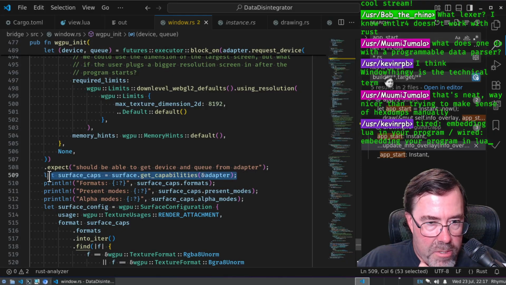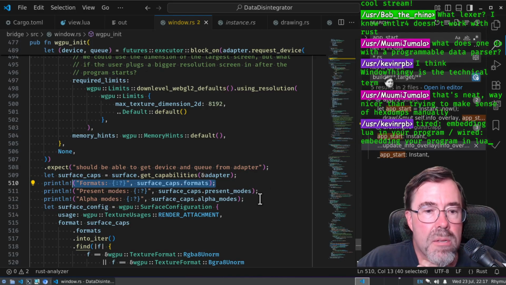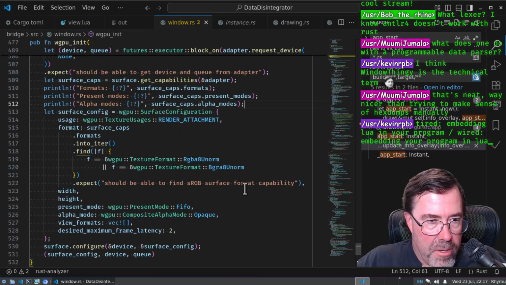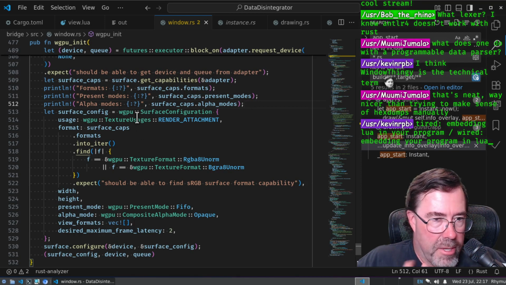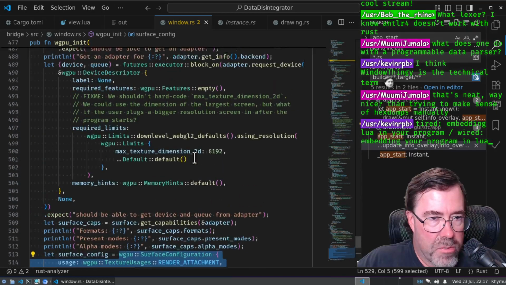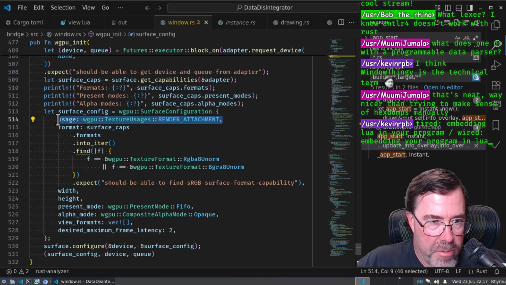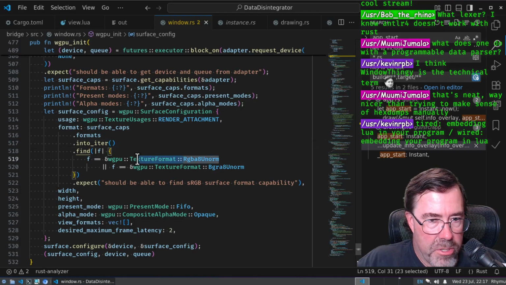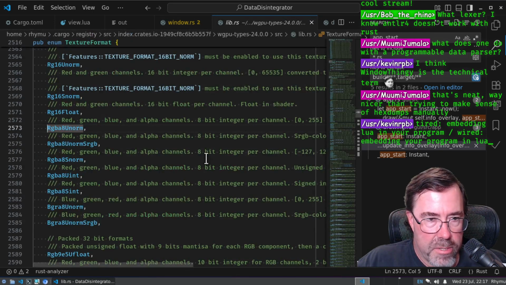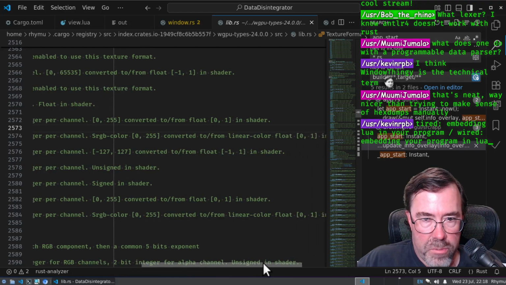Then we get the capabilities of the surface, and from that we can list the formats it supports, the different present modes and alpha modes and all that. But we use the device to configure the surface. And when we configure the surface, we have a descriptor. WGPU is all about descriptors. There's a descriptor for the device, and there's a descriptor for the surface. So we're saying, I think render attachment means we're going to use this surface to actually draw to the screen, to actually render things. And then we say we want the surface to support RGBA8 or BGRA8 Unorm. I forget what norm means, like normalized. It says here, red, green, blue, and alpha channels, 8-bit integer per channel, 0 to 255, converted to a float 0 to 1 in the shader. That's what that means.